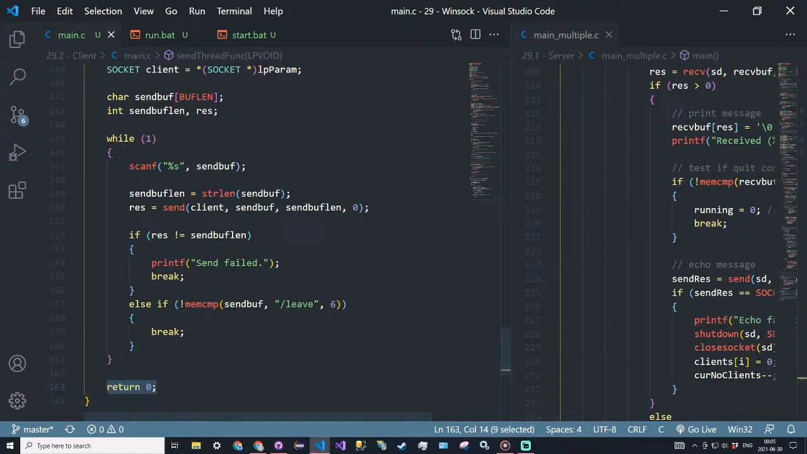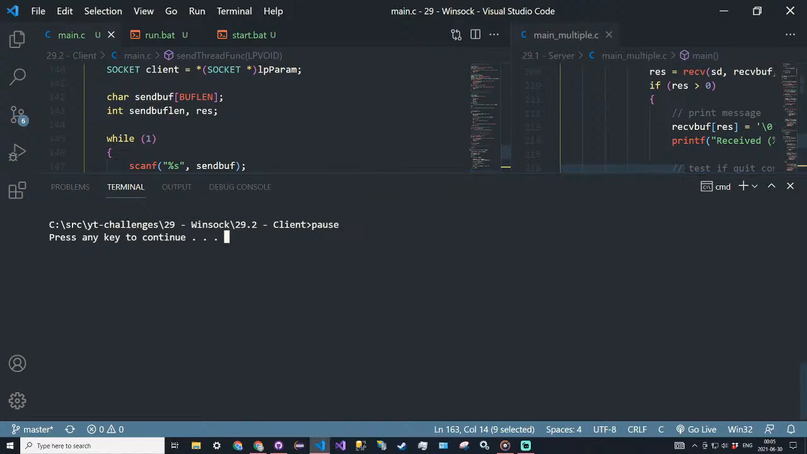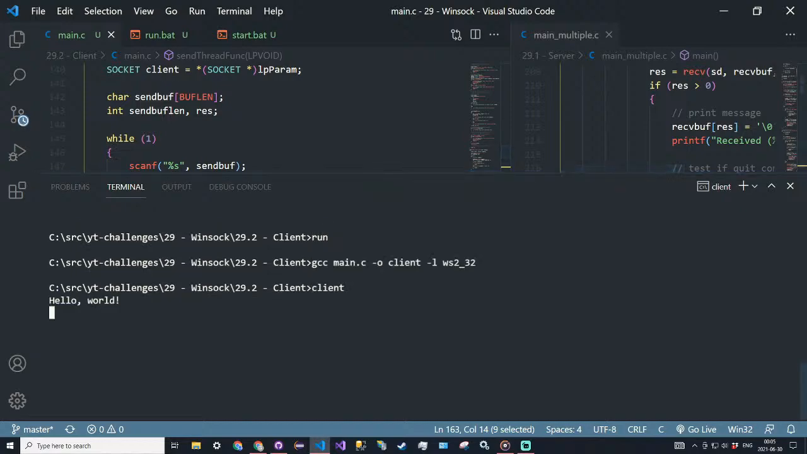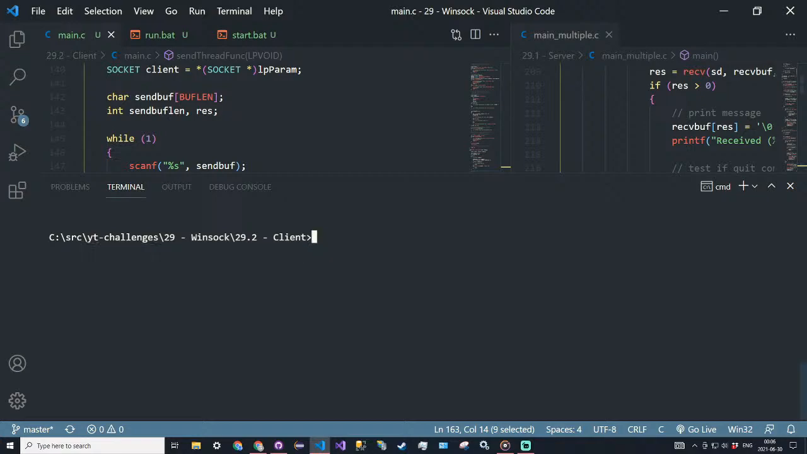Alright, so we have our client, and let's try just running it. Connect failed. Server's not open. Good, that's what we expected.